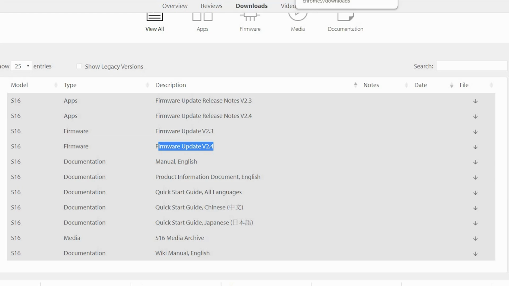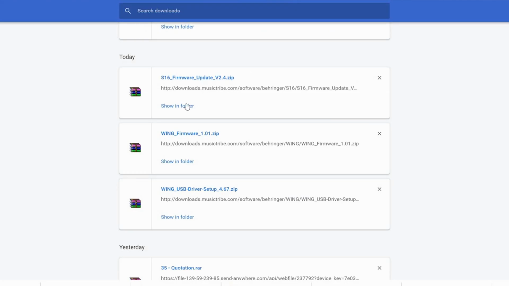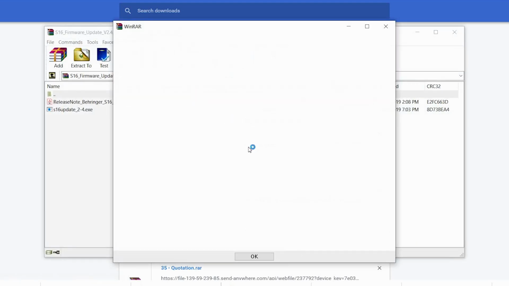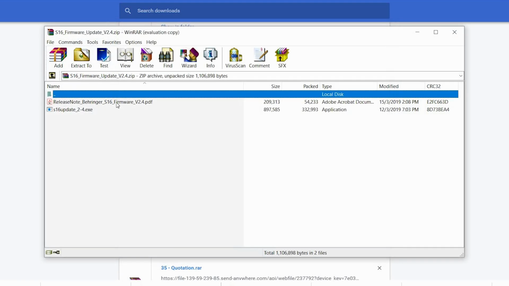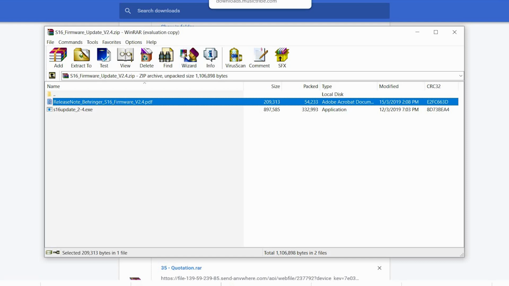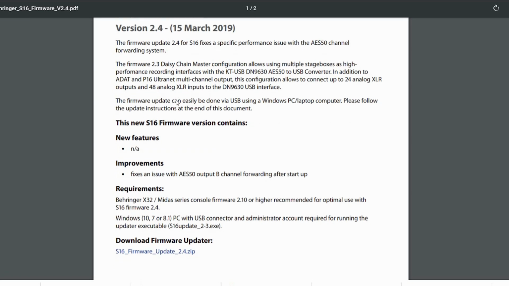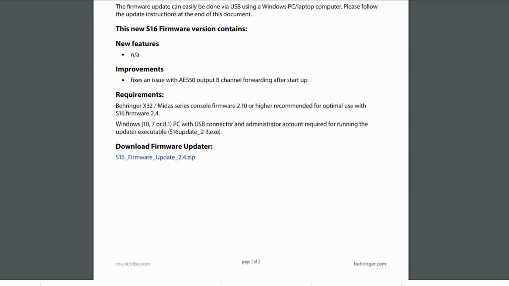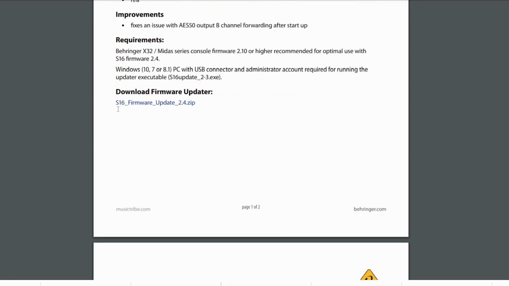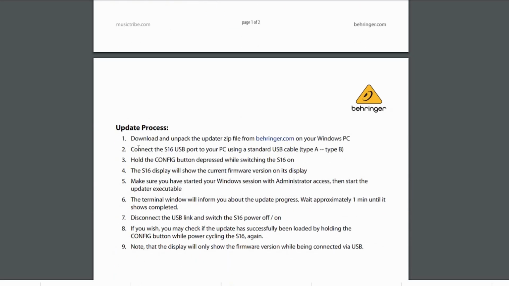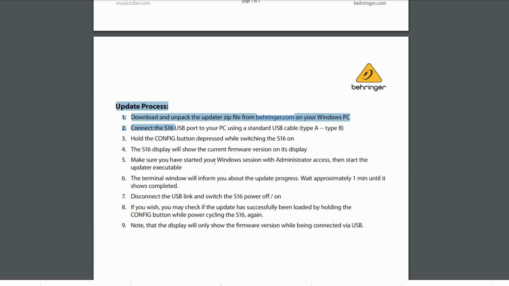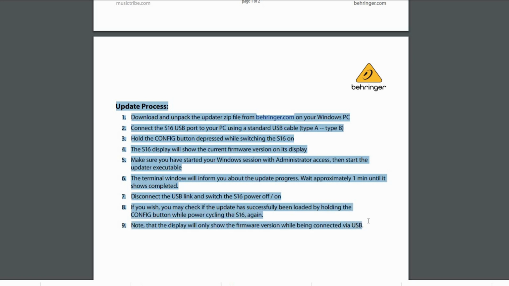First, let's go download the S16 firmware, V2.4, from the website. After you download, in the folder you will have two release notes and one exe file. You can have a read of the PDF file. So you just follow the update process step by step, or you watch this video.